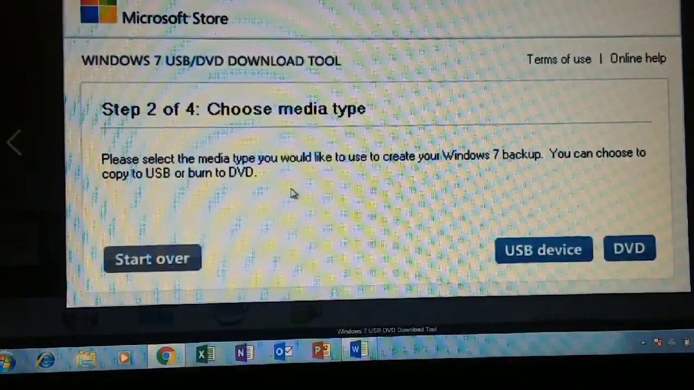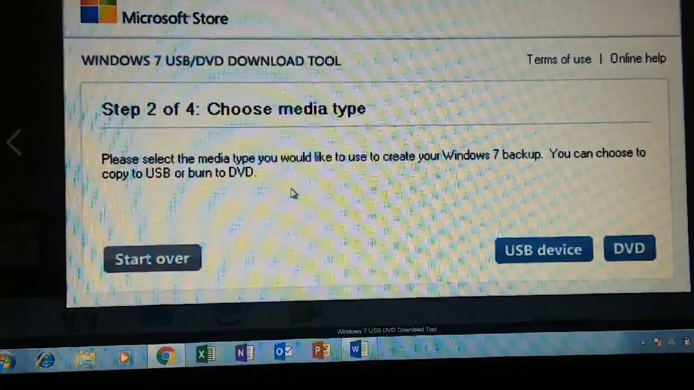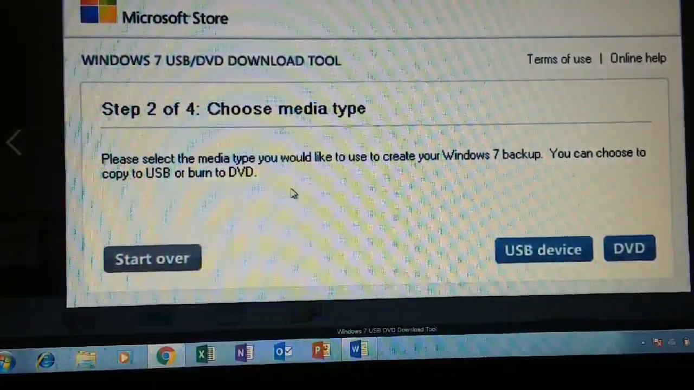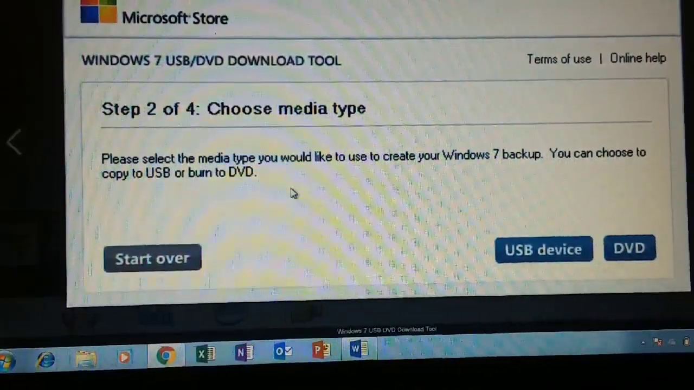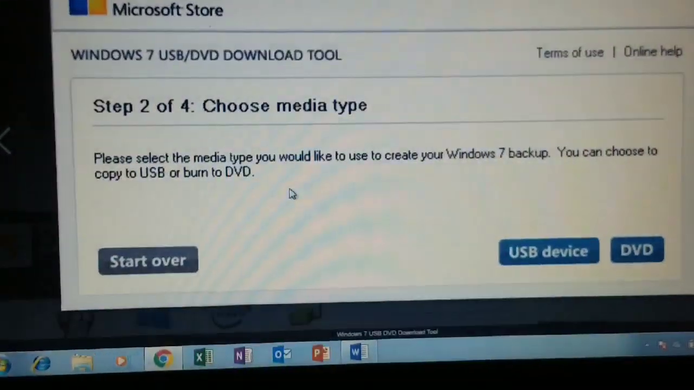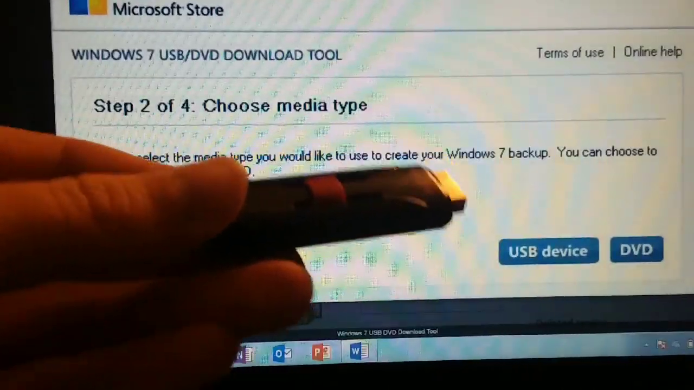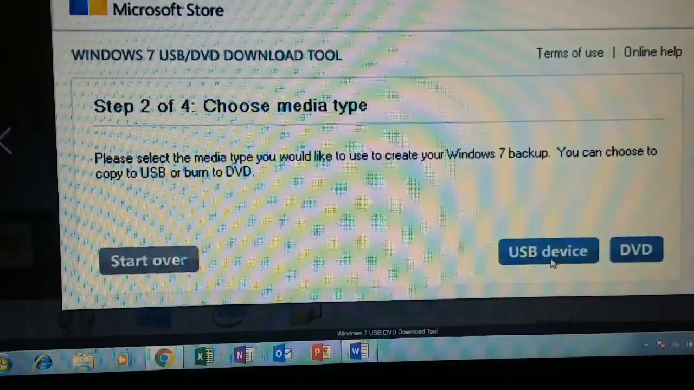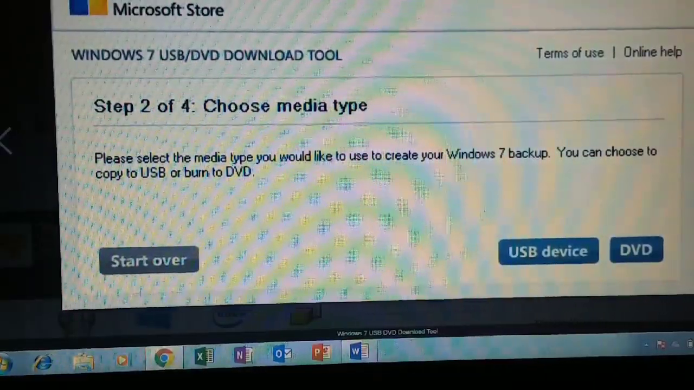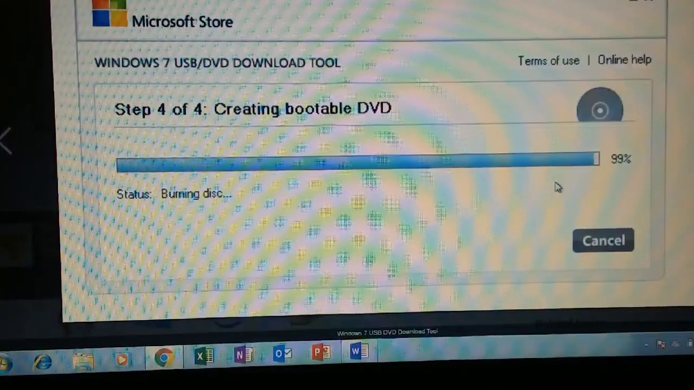Then you would choose your media type. My problem in the beginning was I was using an external drive, and this old Dell laptop uses a USB. So I found a USB and I put it on a USB, and I still have it on a USB. I'll show you the USB that I was using. It's this right here. It has Windows 7 on it right now. So you would click on USB device, and then it would be downloading there for you.